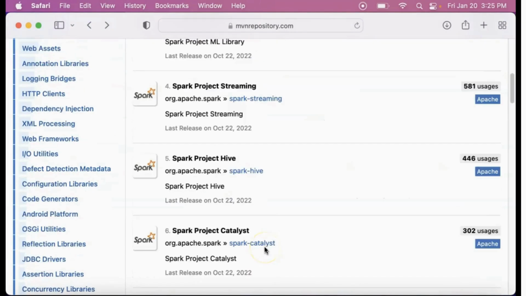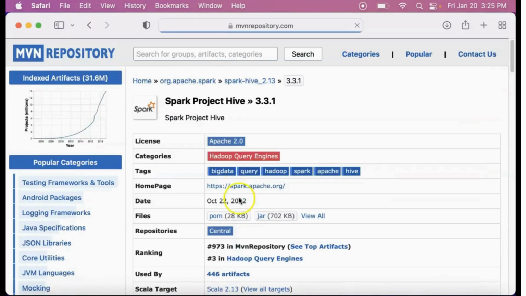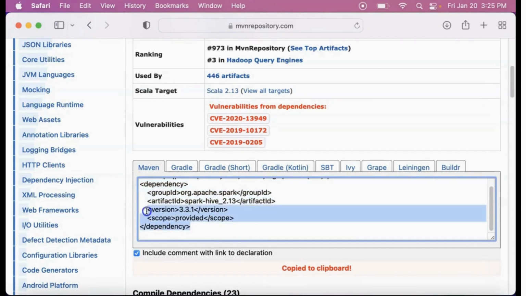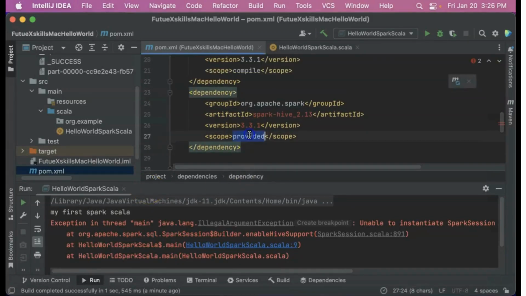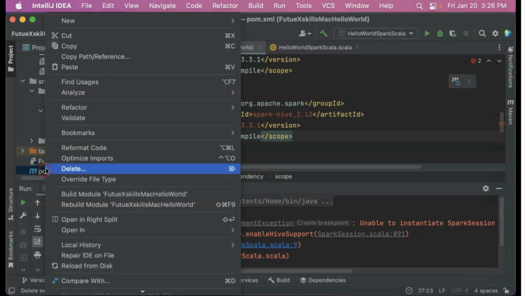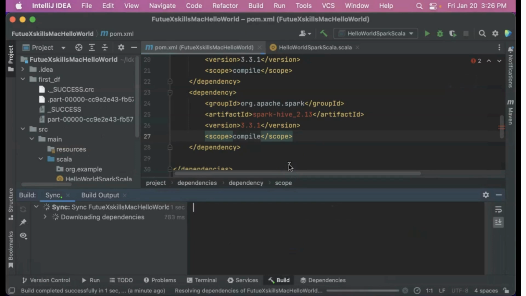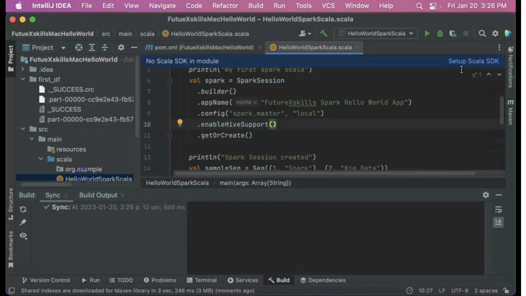Look for Spark Project Hive. Select the latest version, 3.3.1 for Scala 2.13, and copy the dependency. Paste it into pom.xml. Reload the Maven project. Before reloading, ensure the dependency scope is set to compile. Now set up Scala again and run the program.